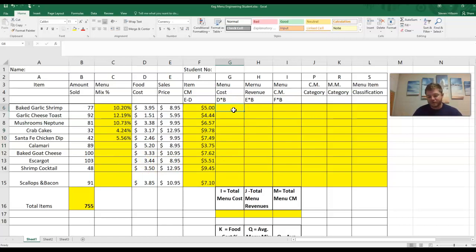Okay, menu cost. So equals D times B column will tell us how much we spent: $304 worth of product. And this is the revenue, so it's going to be sales price times the amount sold. So we spent $304 to earn $687.